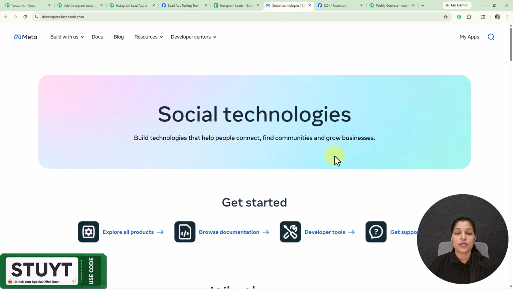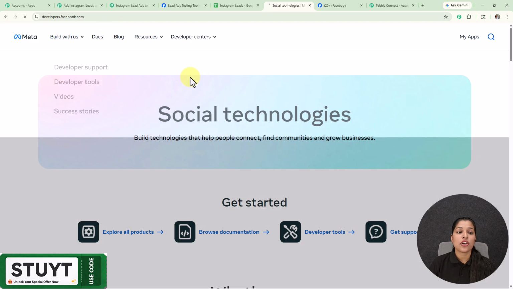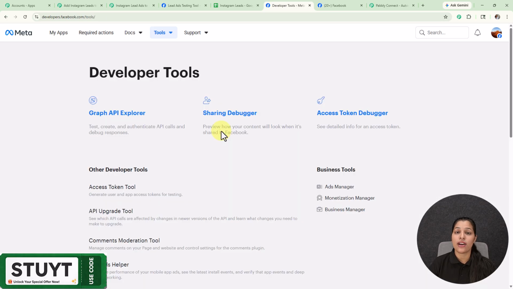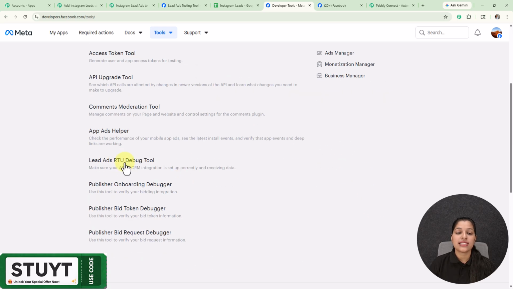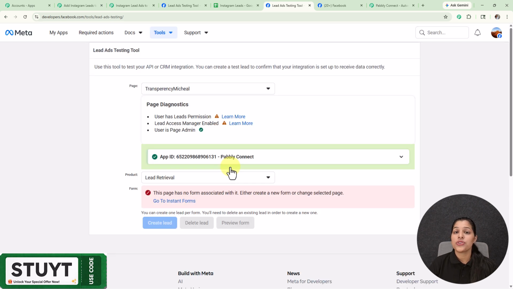So here I've landed on my Meta for Developers page, which I got by typing this URL, developers.facebook.com. And here on the resources, we are getting this option for developer tools, which you have to select. And here I'm going to select this lead ads RTU debug tool, and you will land on the lead ad testing tool page, from where we are going to get our form.